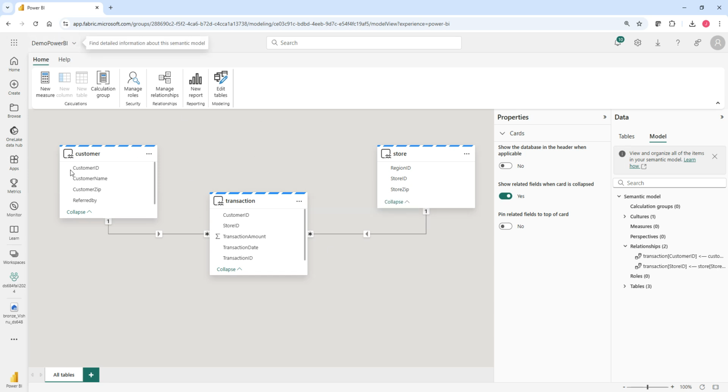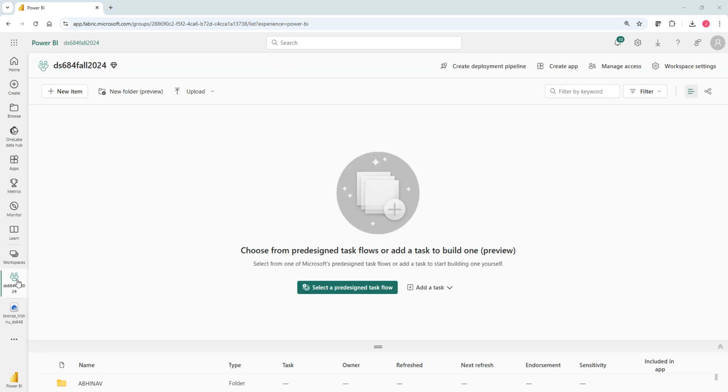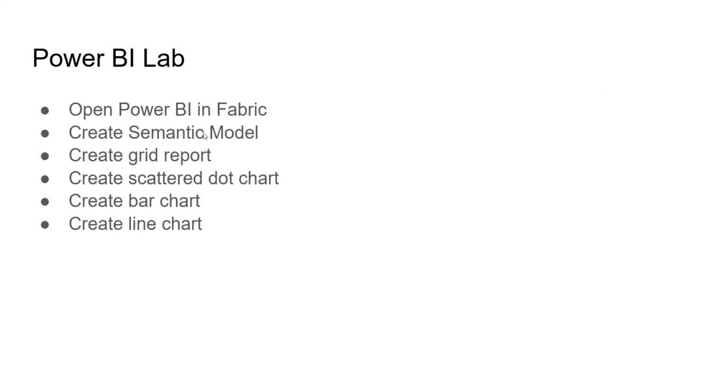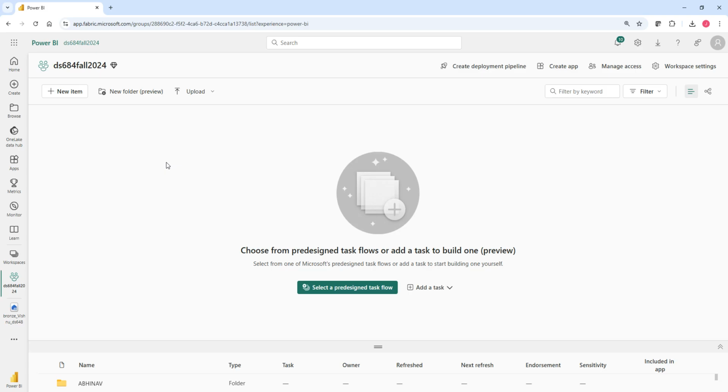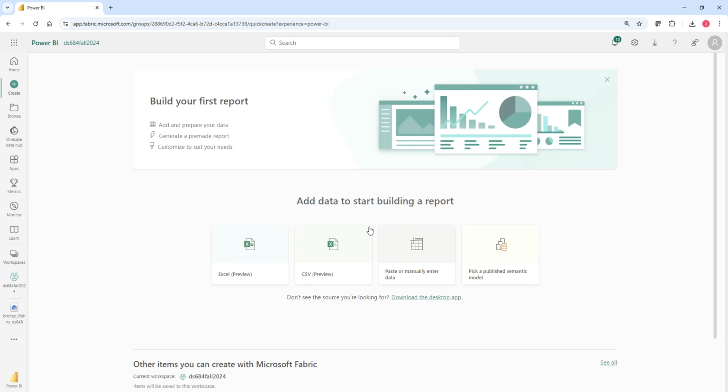So now we have this demo PI, and we created a semantic model. The next step is to create a Power BI report. So we are going to click on new item. And in the visualize data section, we have the dashboard, report, scorecard, etc. We're going to click on the report.